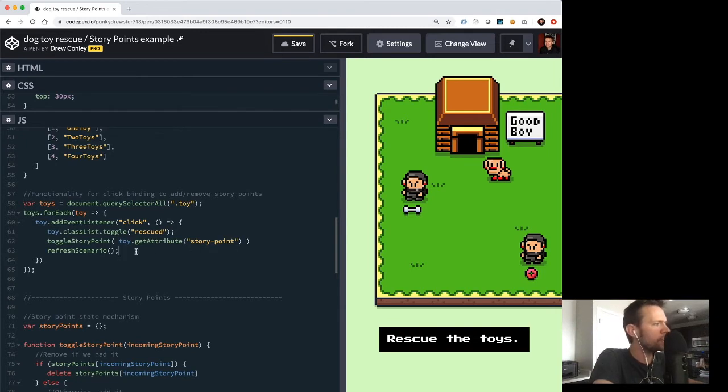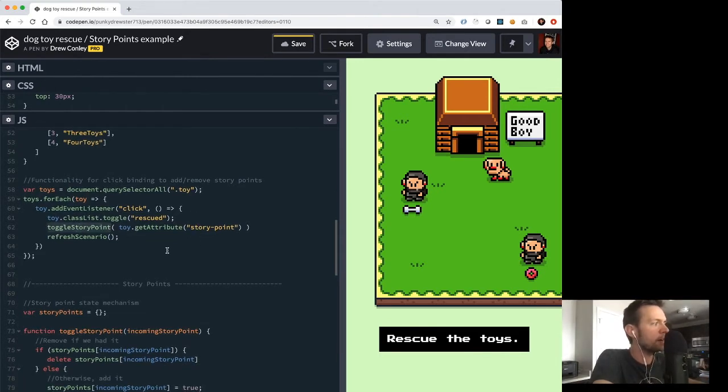But one thing you can see is that when you click on one, it toggles that class name, and then it also runs through a function called toggle story point that we'll look through in a second, passing in the story point to toggle, and then finally refresh this scenario, which will update the prompt on screen.